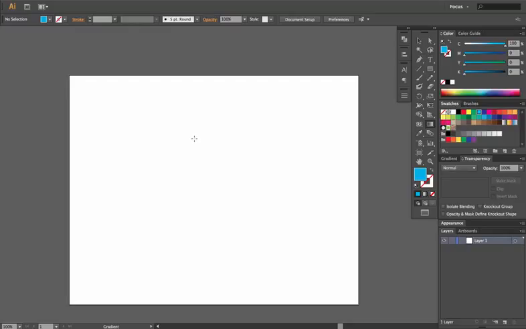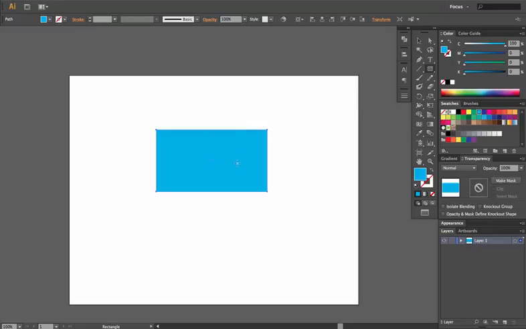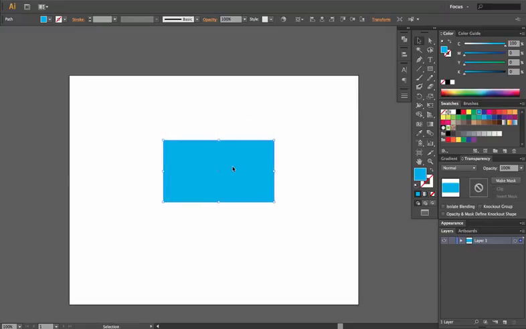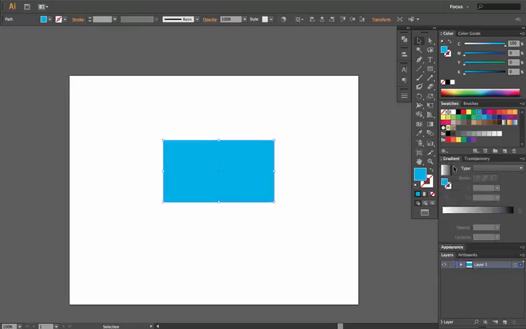Let's get started. So the first thing we're going to do is create a shape. Let's create a rectangle. Pull that rectangle out. If you don't know how to create a shape, there is a tutorial on shape creation, the types of shapes that you can create, and you can check that out too. It doesn't matter what the fill is at this moment. And once we have our rectangle on the artboard, we are going to select that rectangle, and then head on over to our gradient panel.